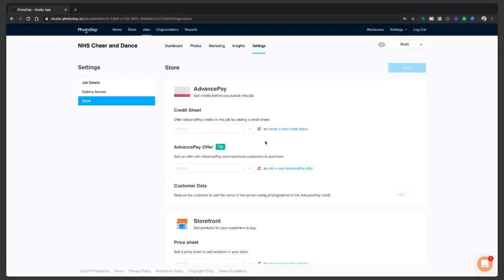Important things to know about this page: you have two options here. Well, we have a lot more than two options, but you have to decide here how you are actually going to sell and market this gallery. You can do it with Advanced Pay, which I highly recommend.